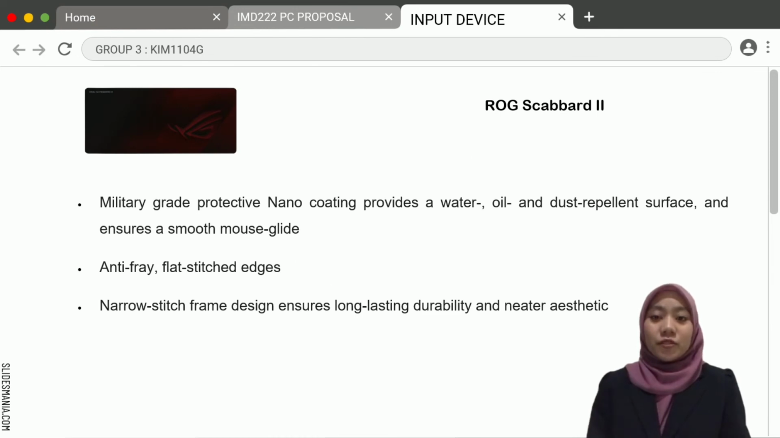ROG Scabbard 2. Military grade protective nano coating provides a water, oil and dust repellent surface and ensures a smooth mouse click. Anti-fray flat stitch edge. Narrow stitch frame design ensures long-lasting durability and a neater aesthetic.